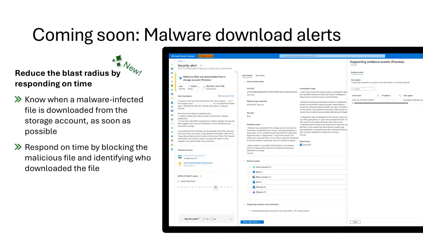We are releasing a new security alert that is going to tell you when malware was downloaded from the storage account. It is going to include all the relevant details on the file and the actor which downloaded it, which can be more than one at any given moment. With this new alert, you will be able to respond fast and contain the malware blast radius effectively.